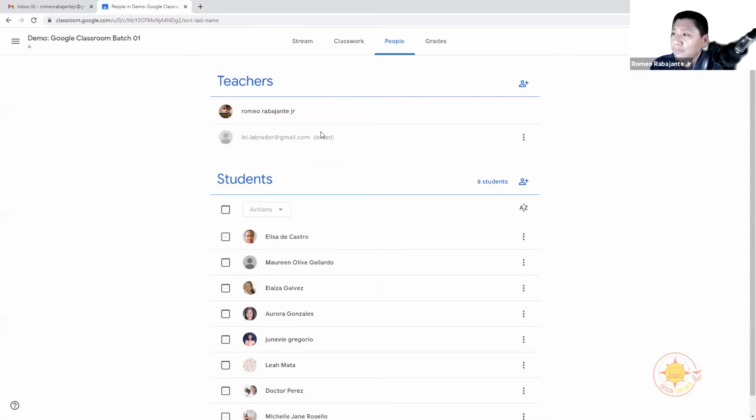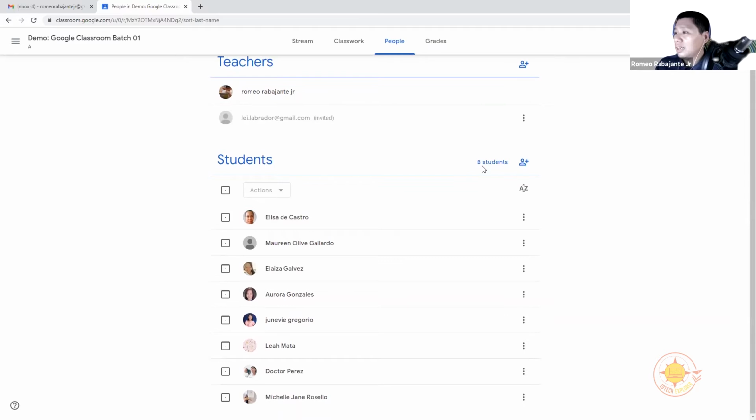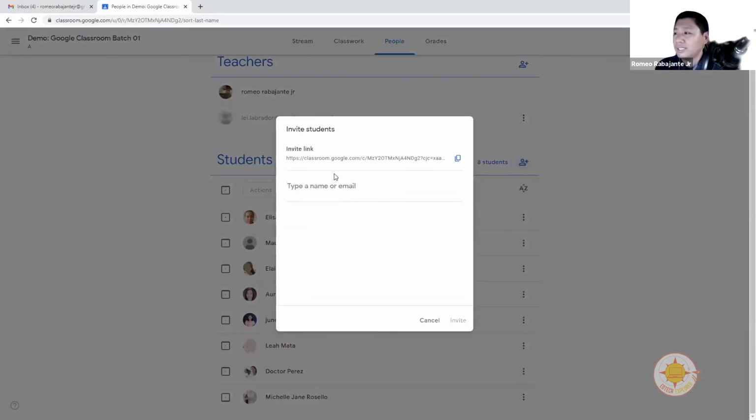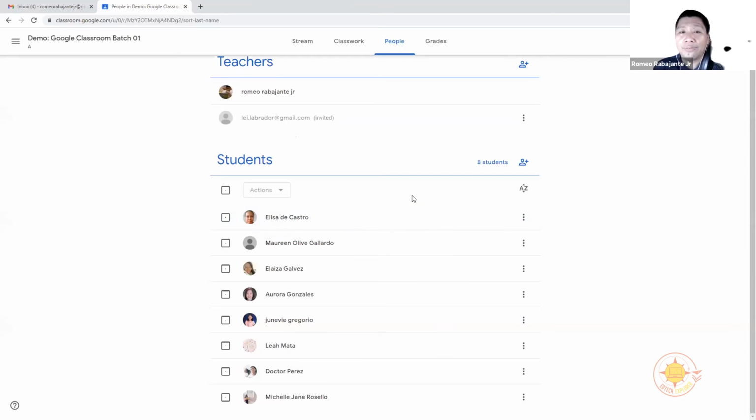Just take note that to join in the classroom, make sure that you're using a regular Google account so that you can join. If you're using an email that is already registered to a Google Workspace account, I think you cannot join the Google Classroom, just like what I said earlier. So if you have a regular account, use that for this one. And for the students, the same thing. All you have to do is either click the invite link or type the email. So that's how you can invite or add students.